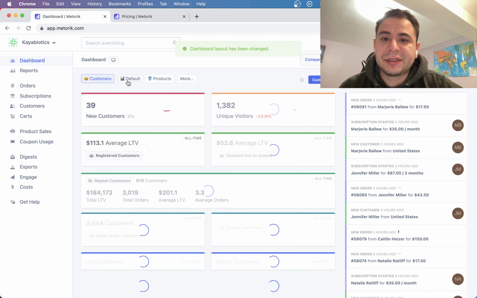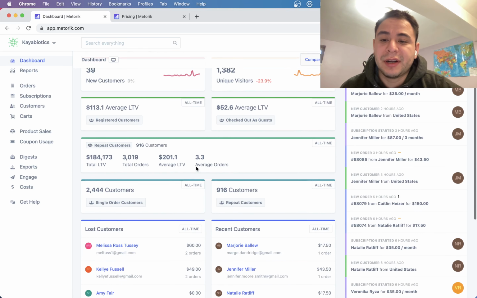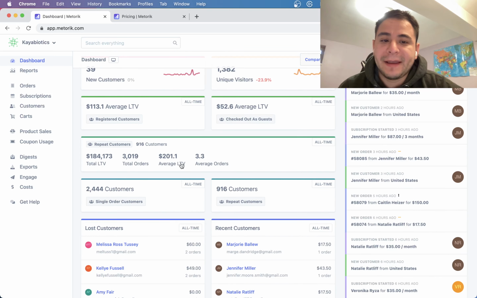Now let's go to customers. You can see new customers this past last month: 39 new customers. You see that 50% of them are guests who checked out as guests, so basically half your new customers are guests. For registered customers, your average LTV is almost double, so it's worth getting customers to sign up or at least getting more repeat customers. And here you can see that you have 916 repeat customers. Your average lifetime value is $201.10, with an average of 3 orders per customer. This is really helpful to see.